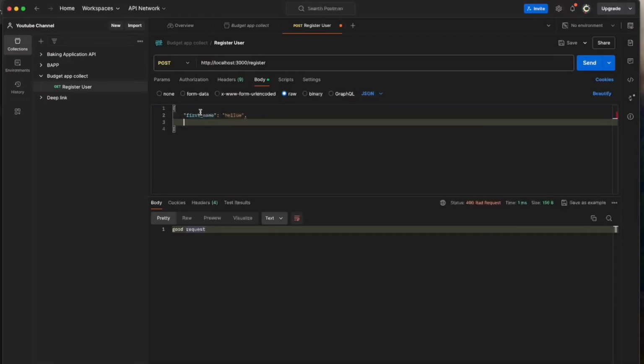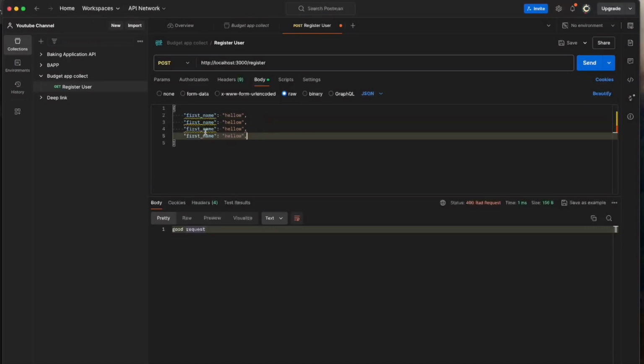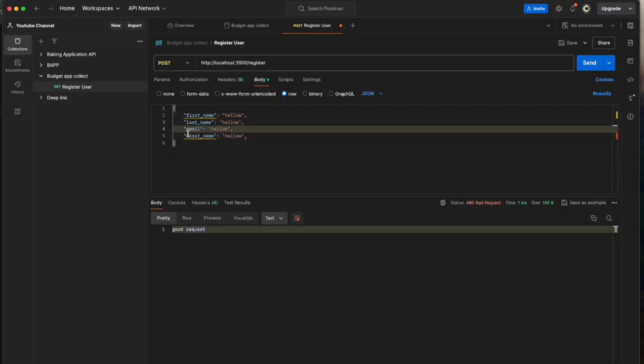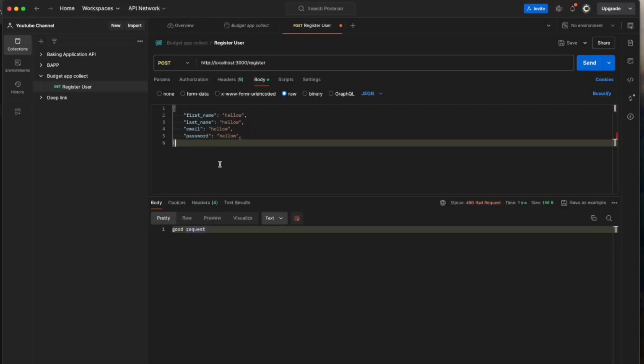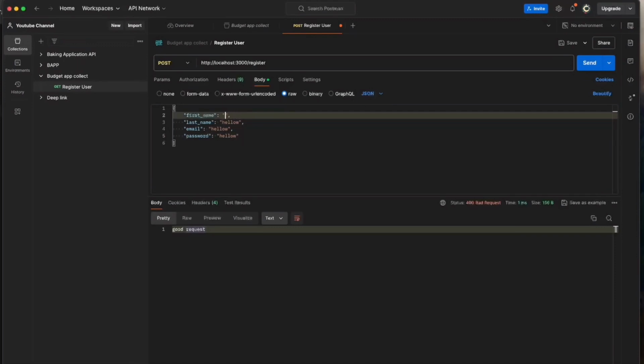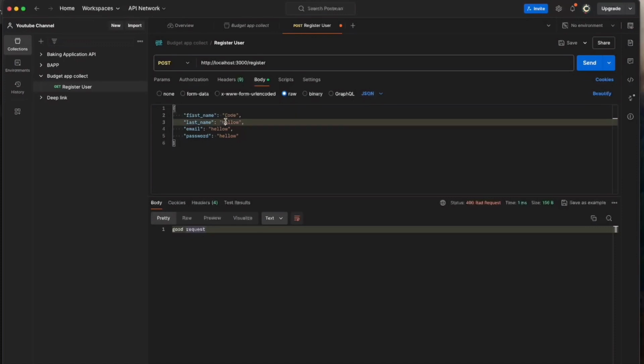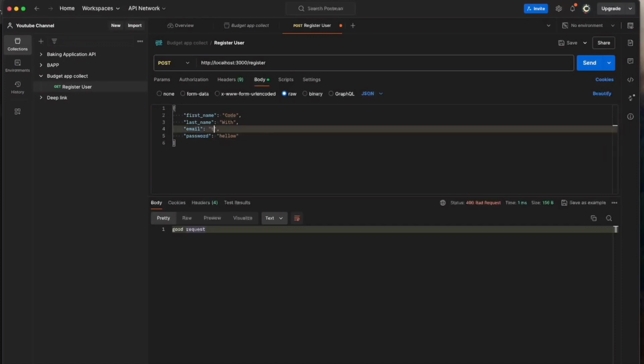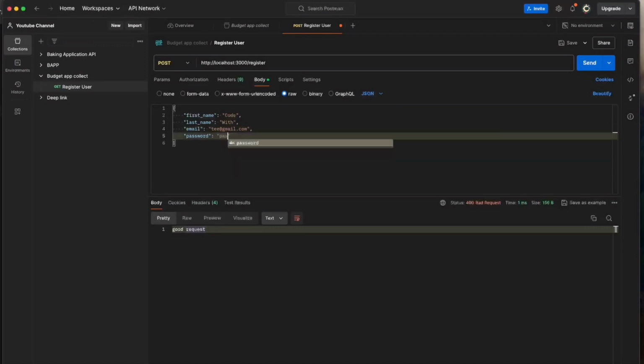So let me just put in the rest. Let me say last name, email, password. So last name, email, and password. I will just call this code with C at gmail.com. Then let's add the password.